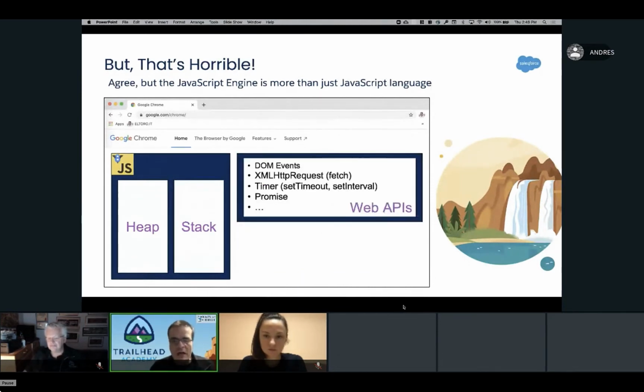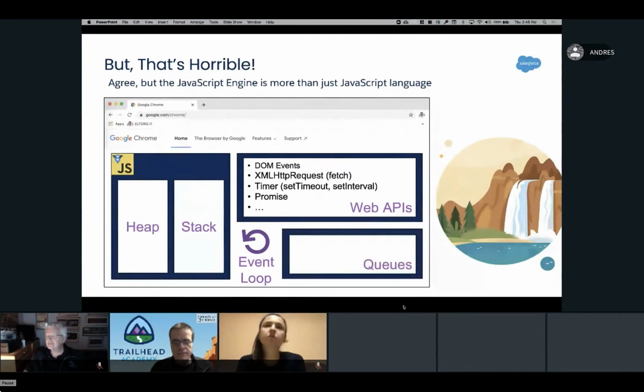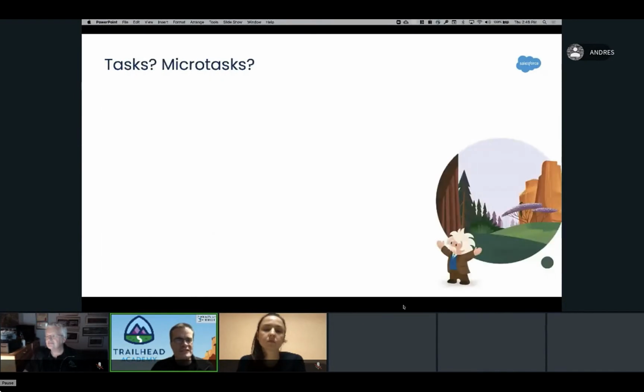The browser also has the web APIs, which is what it uses to handle asynchronous programming with things like DOM events, XML HTTP requests, including fetch, timers, including setTimeout and setInterval, promises, etc. It also, of course, has the event loop, which basically manages the queues. And you have two types of queues. You have a task queue, and you have a microtask queue. Wait, hold on. Do you say tasks and microtasks? Yes, and they are very different.